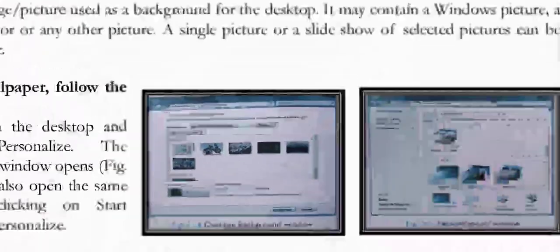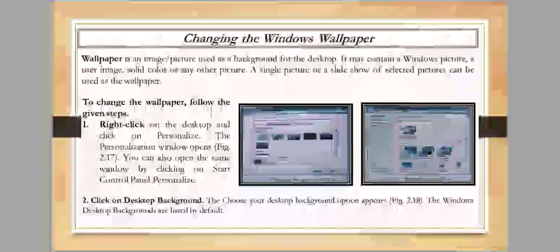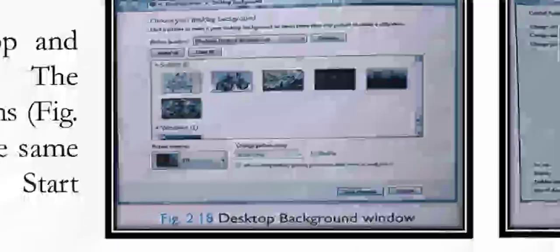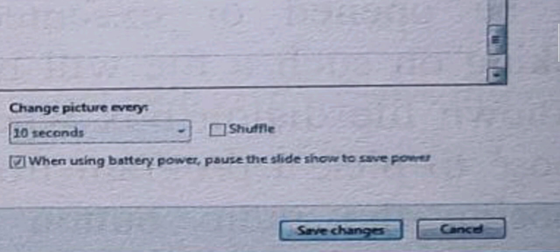Next, the pictures may also be randomized using the shuffle checkbox. Here you can see the shuffle checkbox. If you want to shuffle the pictures, you need to check this box.